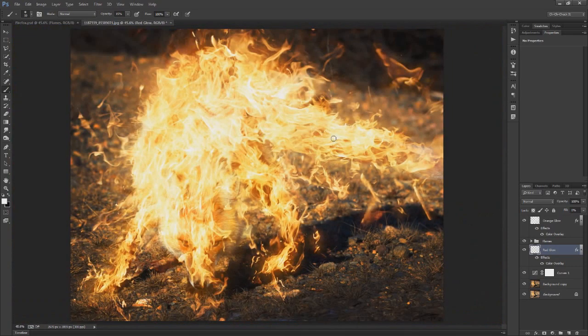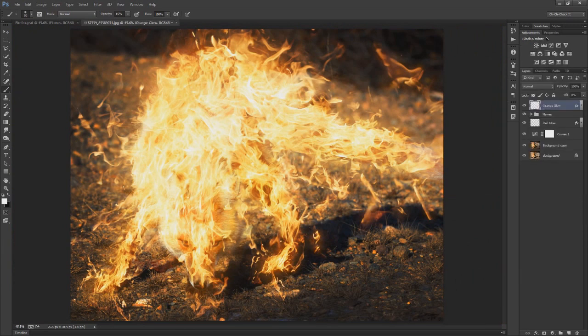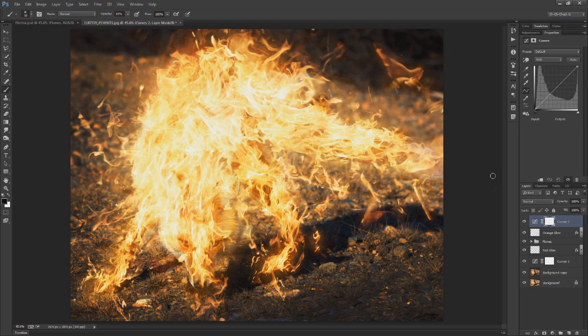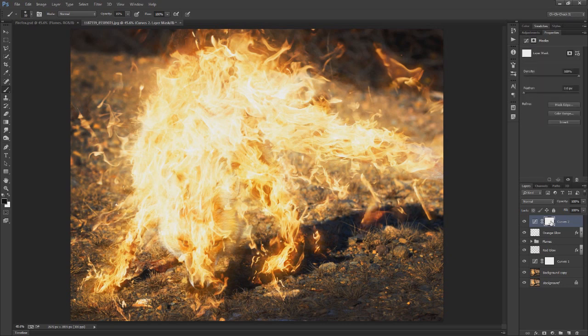So once we've got all of that going, one more thing that we can do to help out the glow is to create another curves adjustment layer on the very top. This time, let's brighten everything up just a touch. And I don't want this to be applied to the entire image here. So with the layer mask selected for the curves adjustment layer, let's invert it by hitting Control or Command I. And then let's go back to our brush tool, make sure we have white as our foreground color.